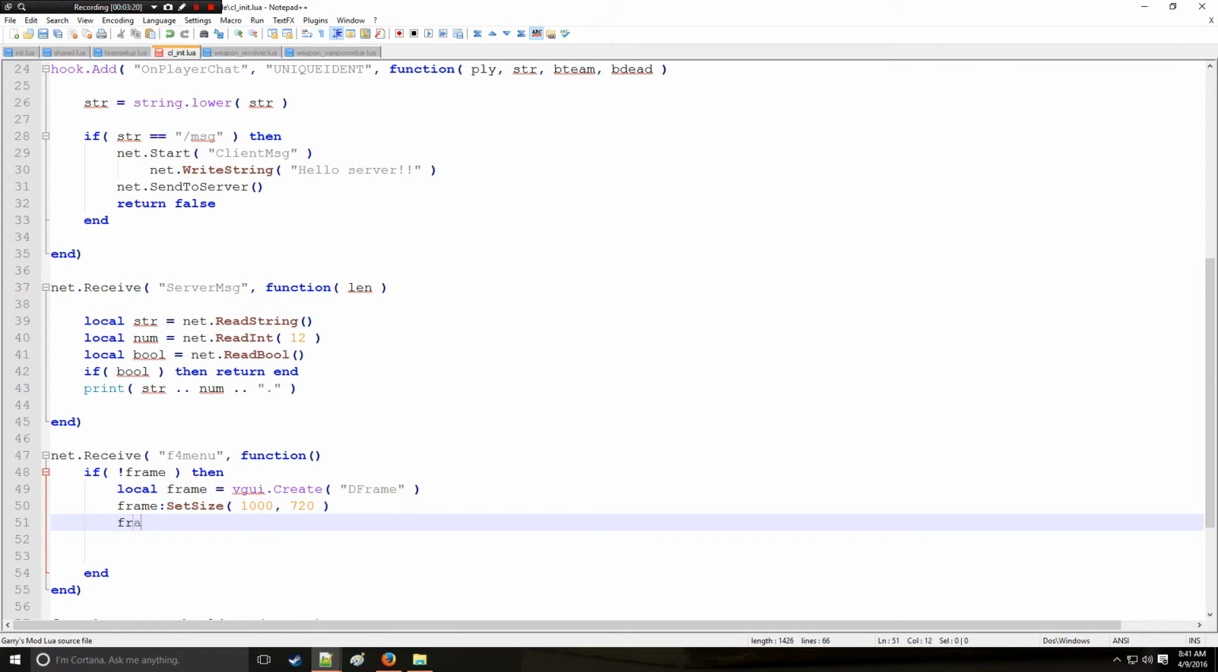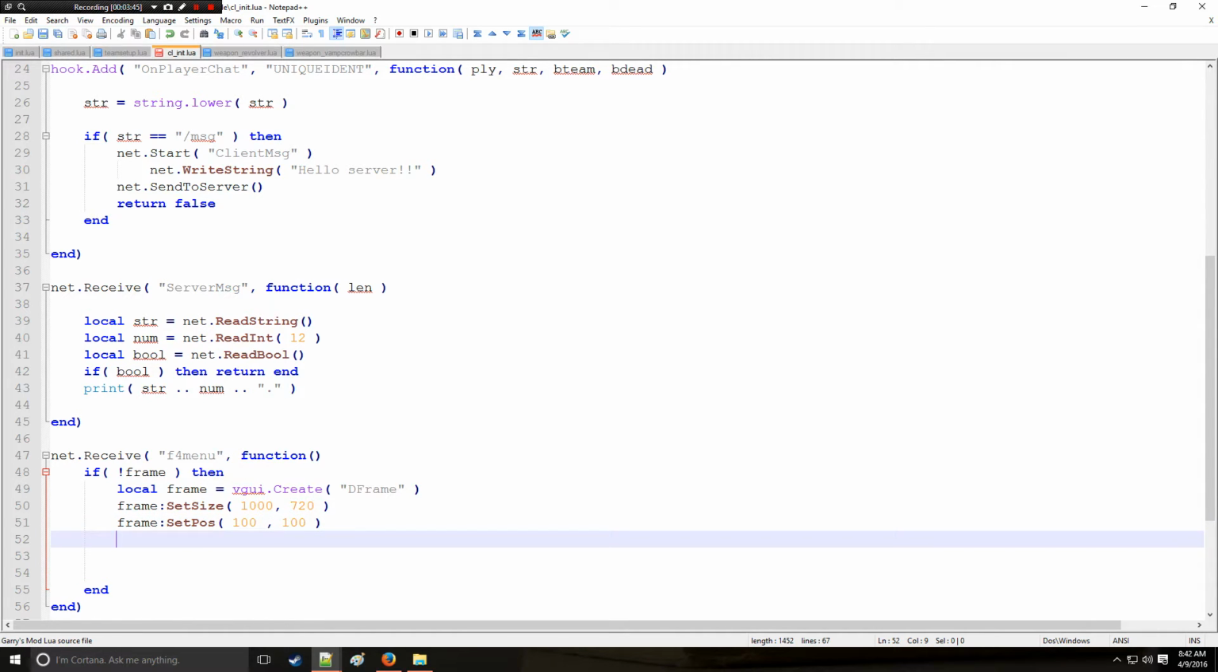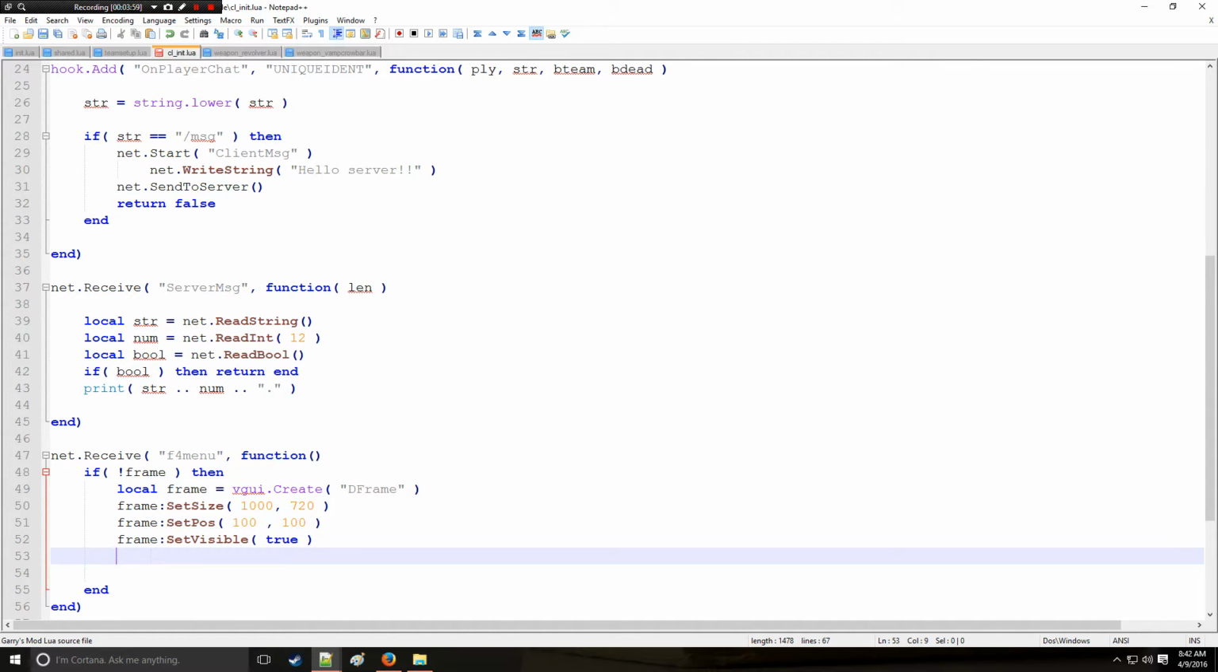Now another basic property is to set the position. So we can do that with SetPos. And let's just say we want it at 100, 100, something very basic right now. Of course, you can use ScrW and ScrH, screen width and screen height. But right now, we're just going to keep it simple with something like 100 by 100 pixels. Okay. The next thing, say we want to set this frame so that it is visible. And we'll say true, so that'll make the frame visible when we call it.